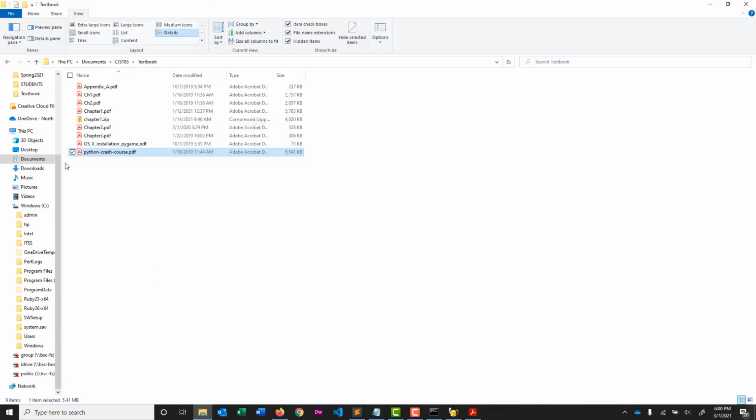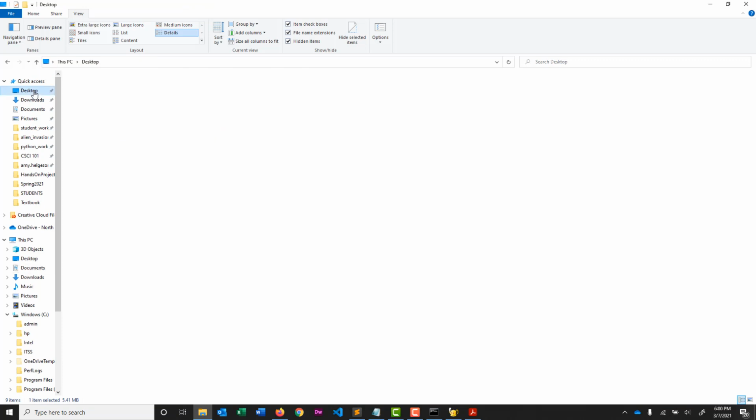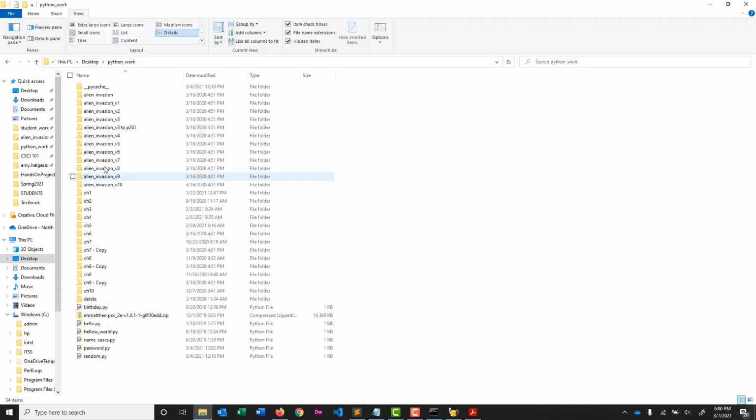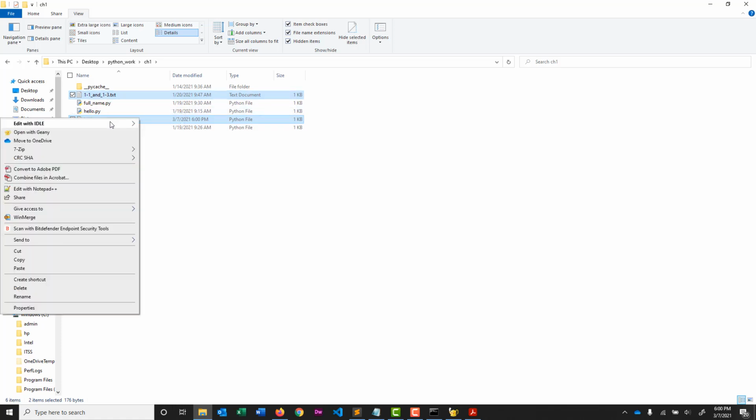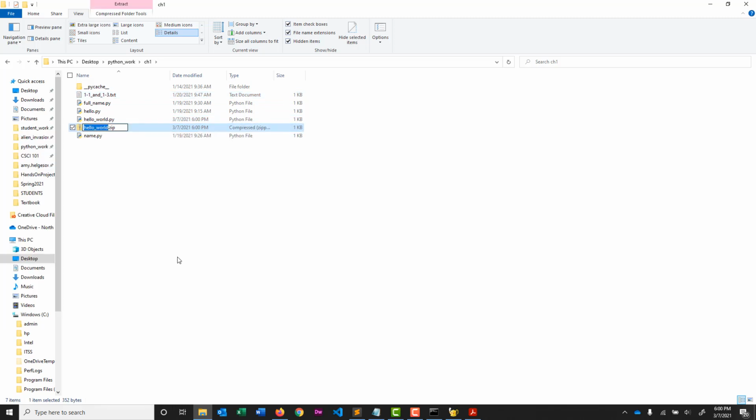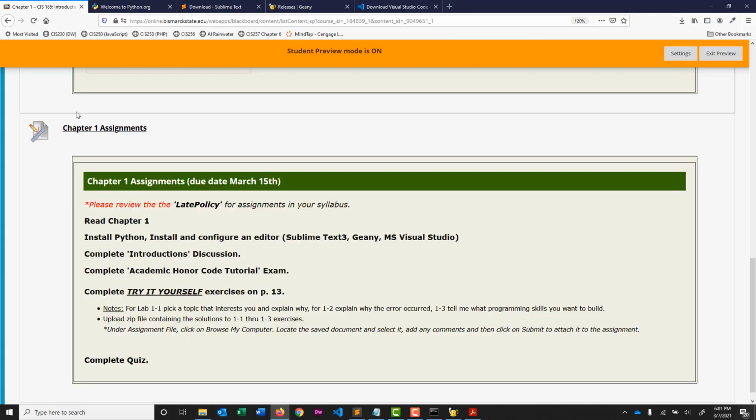I'm going to create a zip file. So I'm now going to come to my desktop and go into Python work, go into chapter 1. Okay, so here's 1-1 and 1-3 in a Notepad document, and then I need hello world. So I hold down my control key and I select both of those, and I say send to, in a Windows environment, compressed zip folder. Okay, call it chapter 1. And then that is the folder that you're going to upload to the chapter 1 Dropbox here.